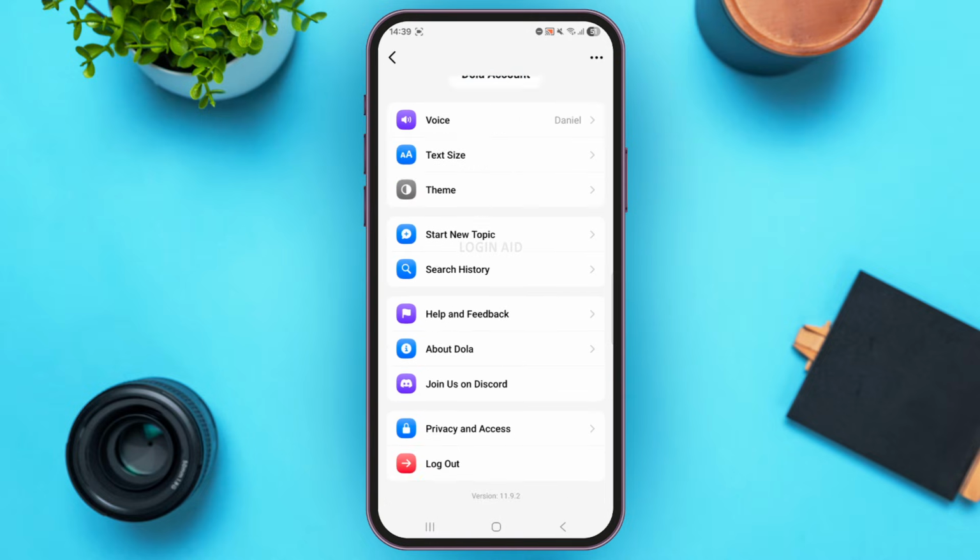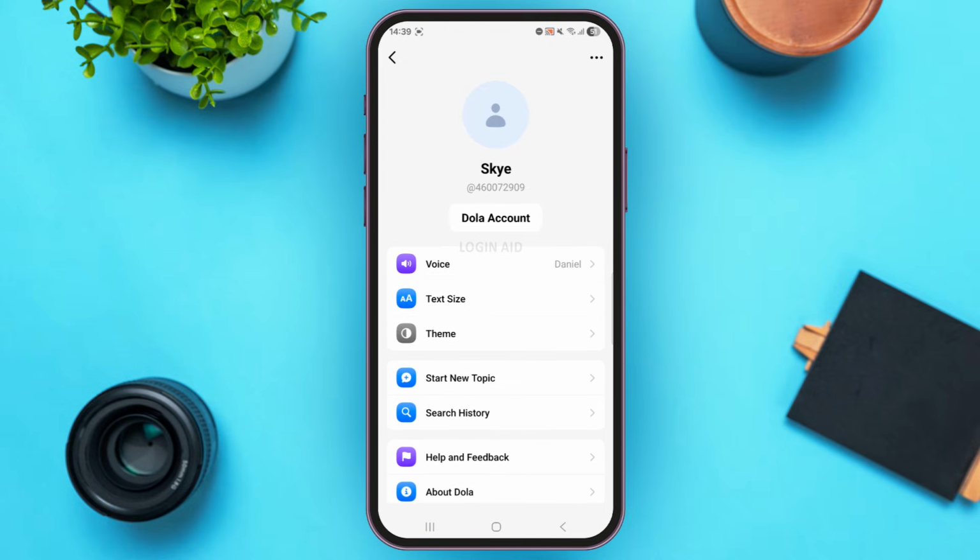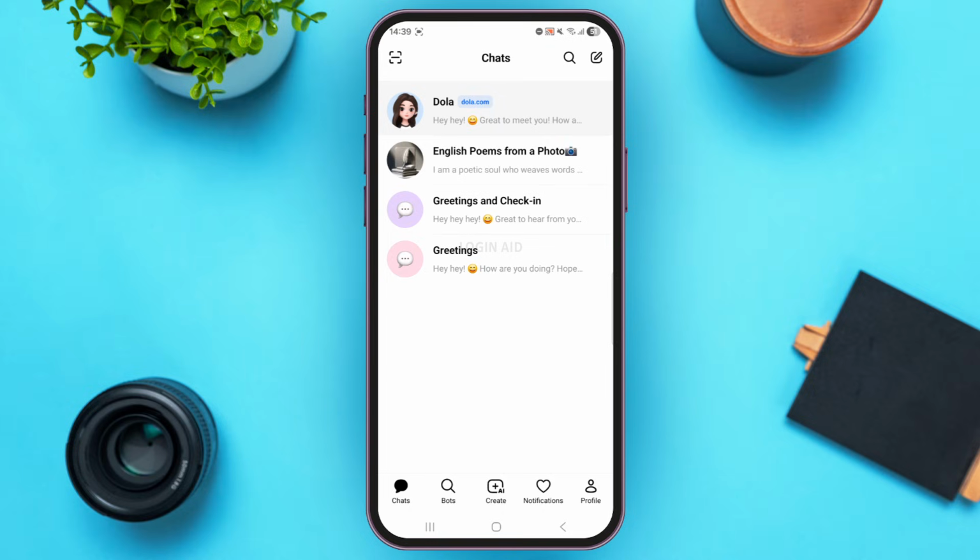Now over here you can see various options and details you can do on your Dola account. So you can use Dola AI application for various purposes shown in this video. It's a convenient AI application to use.